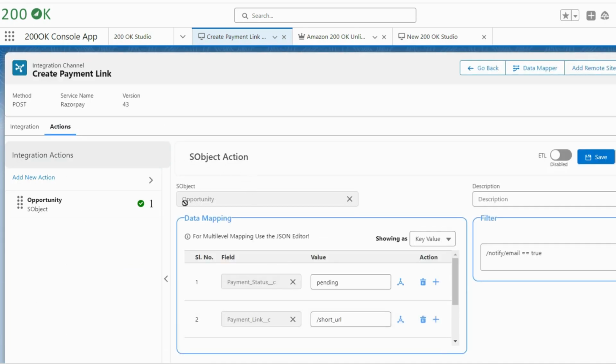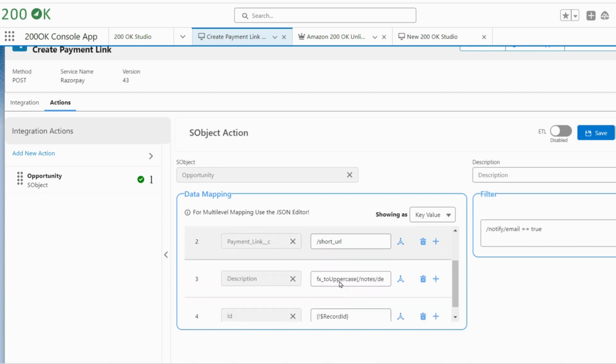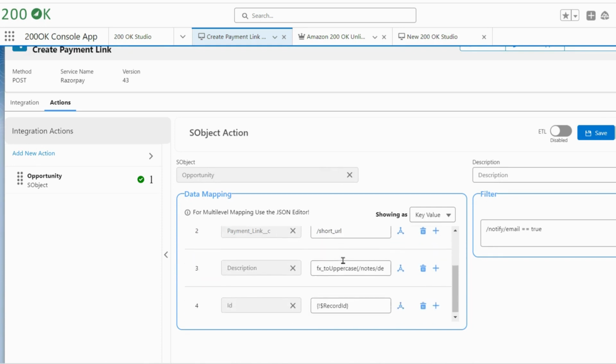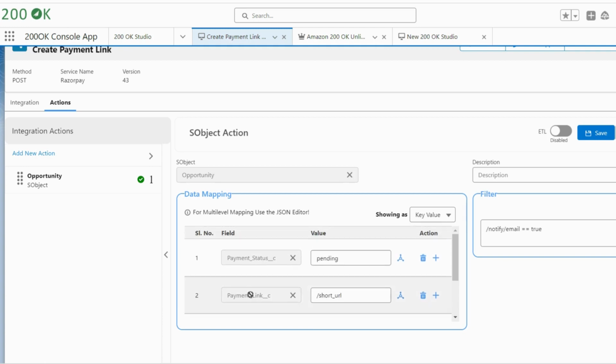In this S object action, we need to provide the S object name. I have used opportunity, and once we select this opportunity, here we have field value. Fields are nothing but the fields of this object whose data you need to update. This value side is nothing but whatever response you are getting, you can map the response, or you can use the patterns, or you can use the hard-coded way also. Here in S object, if you are providing an ID, that means you are going to update the record. If you don't provide any ID, it will directly create the record.